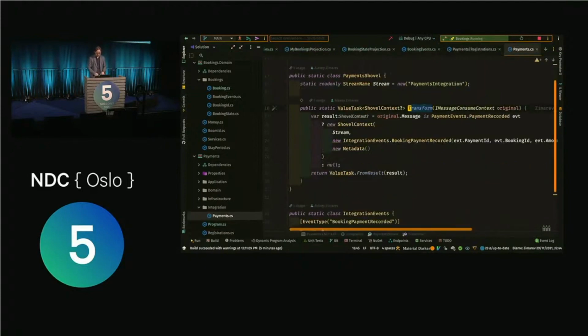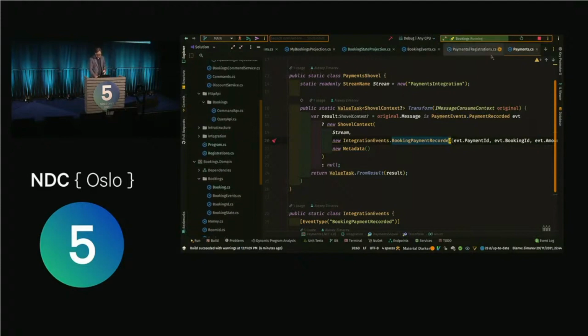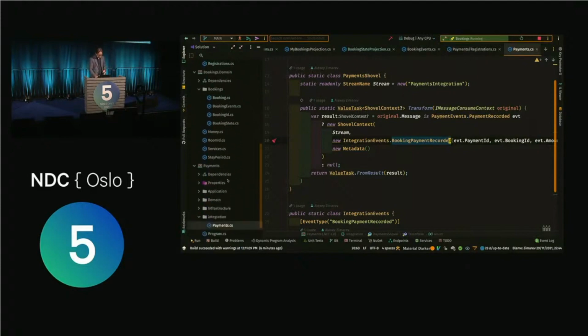The transformation function looks like this. It's custom code, totally custom. You need to find out what message you got from the store, and you create a new message. In this case, I have an integration event, and you need to tell Shovel where to put it, in which stream or topic or whatever. So here I convert from one contract to another. Let's see how that works. My booking is running, I just do the payment thing.